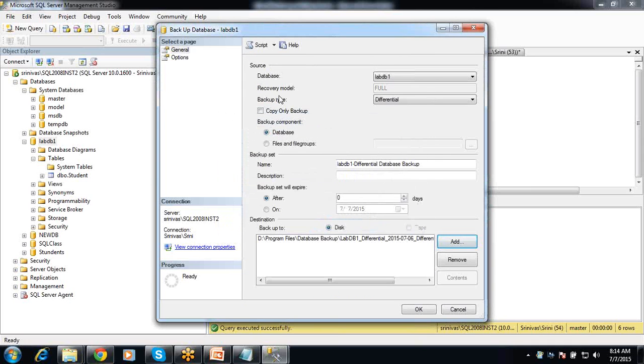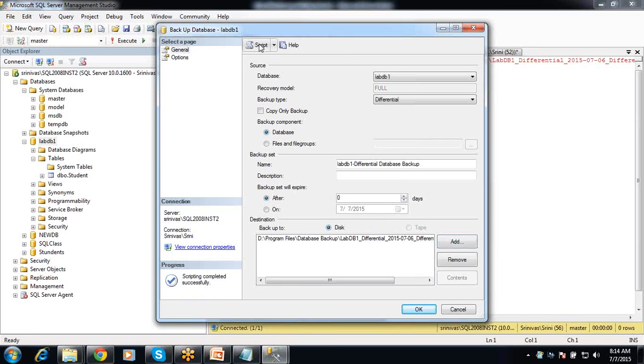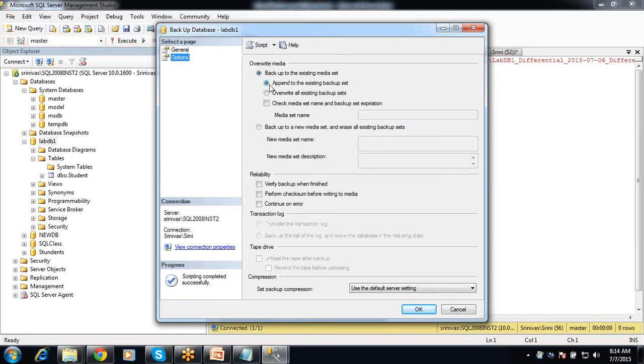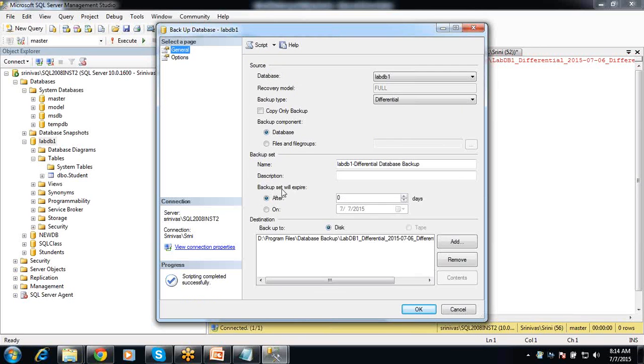And okay, see the database name, the backup type is differential backup, and then to the disk, which location it is going. Let me script it out. I am not overriding in the options: append to the existing, or overwrite. So this is the first time I am taking a backup, so the backup set will be freshly created.